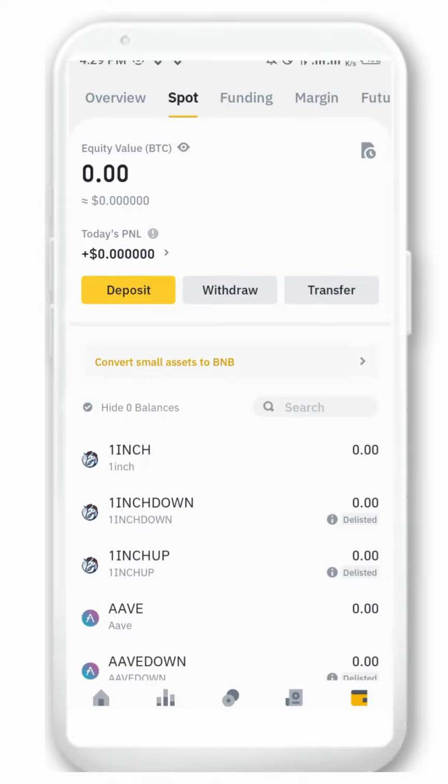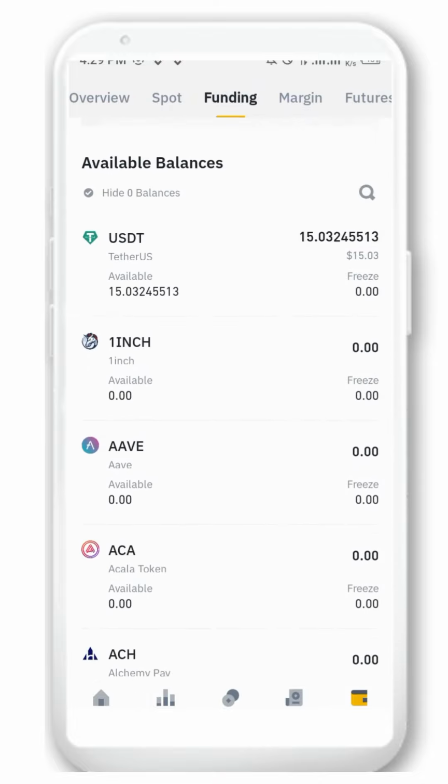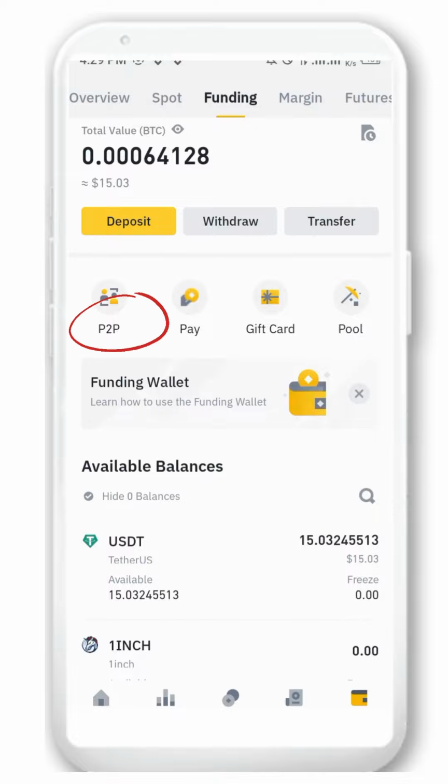Transfer successful. So your USDT is no longer in your spot wallet. So let's click on our funding. You will see that the USDT is now in your funding wallet. So next step is for you to click on the P2P.